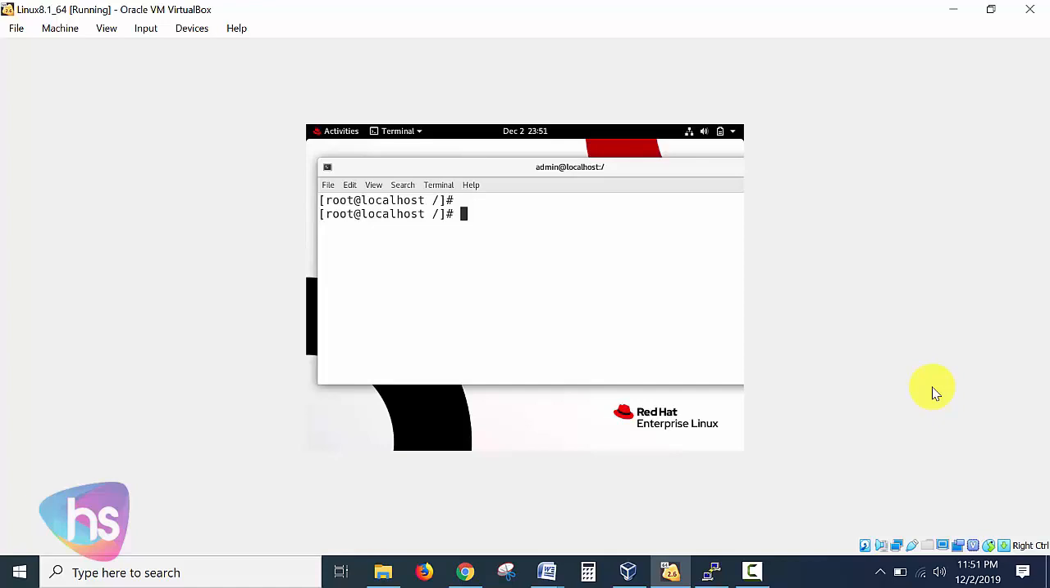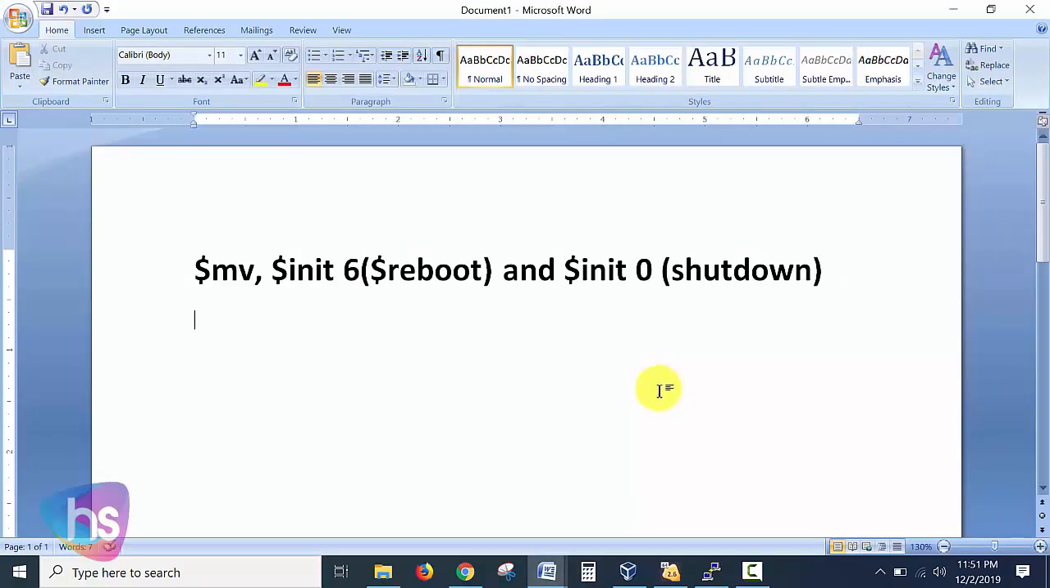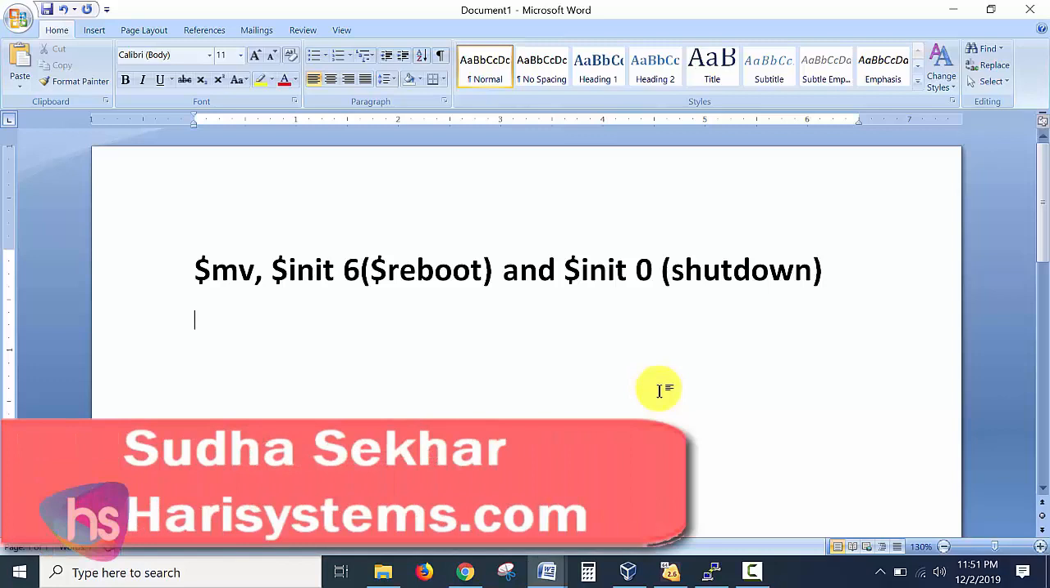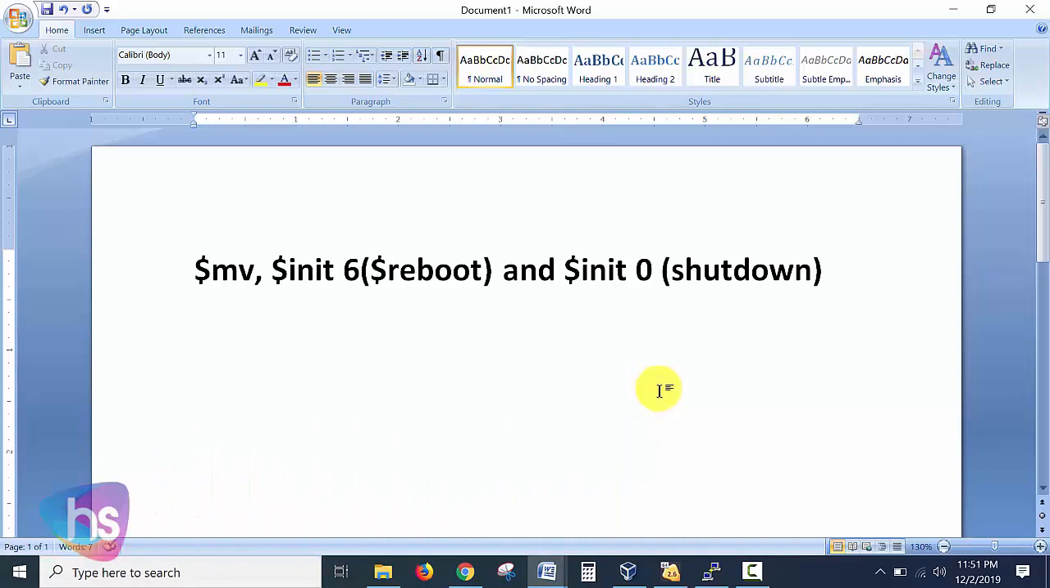In this session we will see the basic commands of the Linux operating system. The commands are mv, which moves a file or folder from one place to another permanently, and system initialization. The major important commands of the init process: init 6 for reboot.